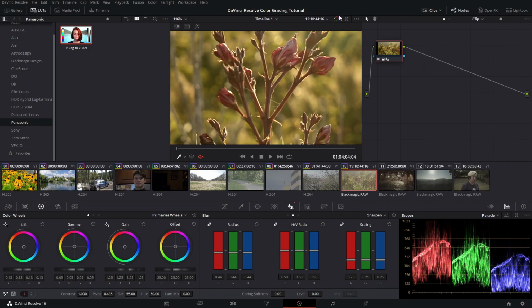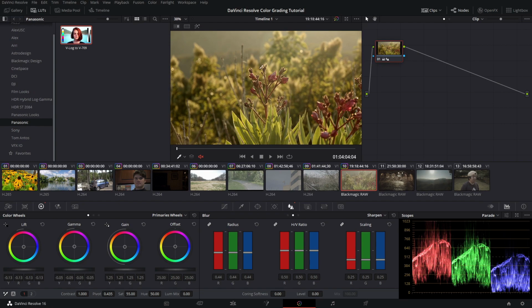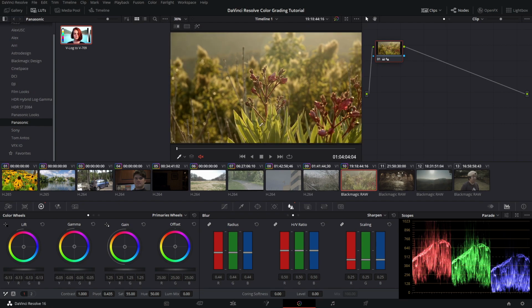And look at this. Before, really soft. After, you get some sharpness. And it still looks really nice. So that's good for more YouTube-oriented things.